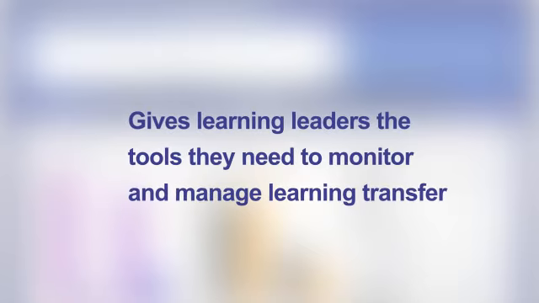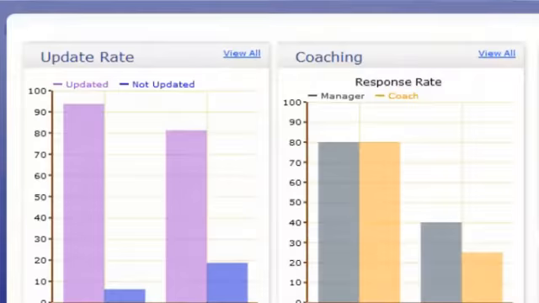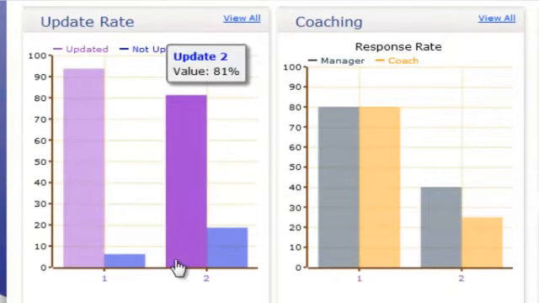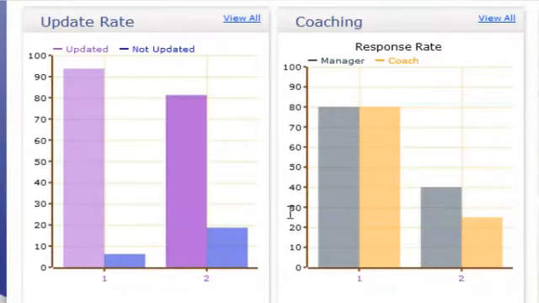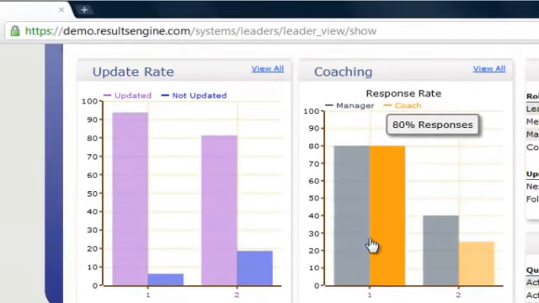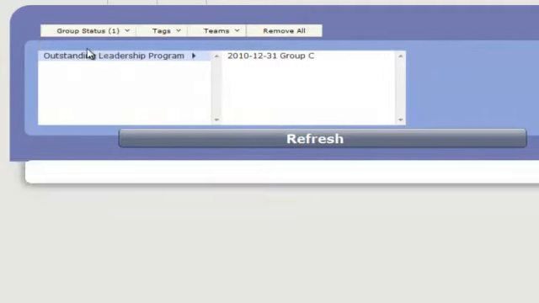Even more important, ResultsEngine gives Pat the tools and data he needs to assess the impact and report results to management. Pat can see that this cohort is on its second of 5 updates and that the great majority of participants are actively engaged in the process. He can also see that managers and peers are doing a pretty good job of providing coaching and feedback to the participants. But Pat is interested in the overall program, not just this cohort.